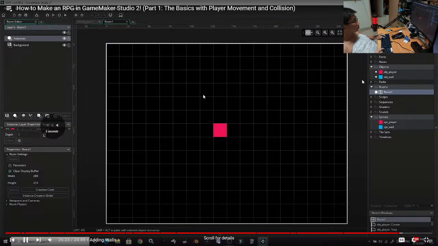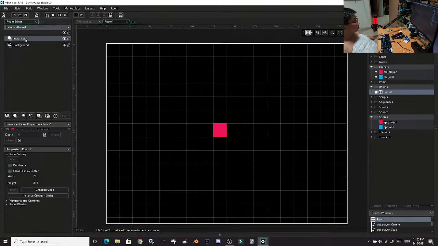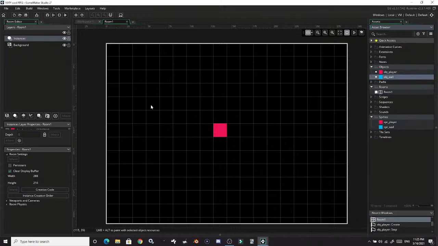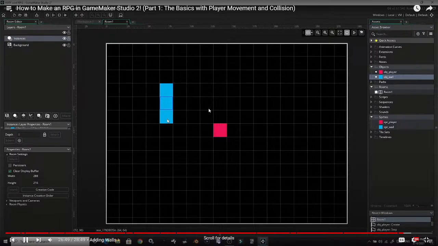One more instance. Opening up our room here, we can go back to the instances layer because we're adding more instances now. We are adding a wall. So if you remember, you just have to hover around here and hold Alt, and you can place walls. So let's just place a couple around here.